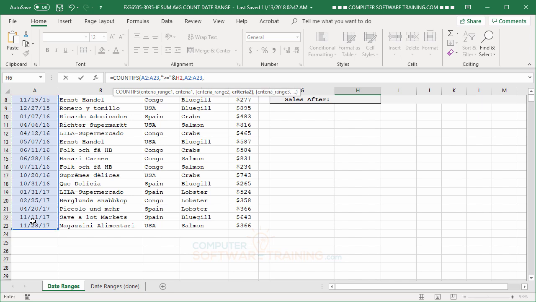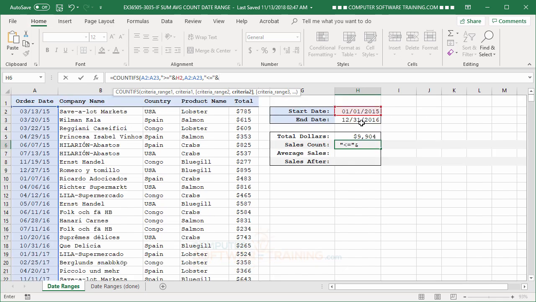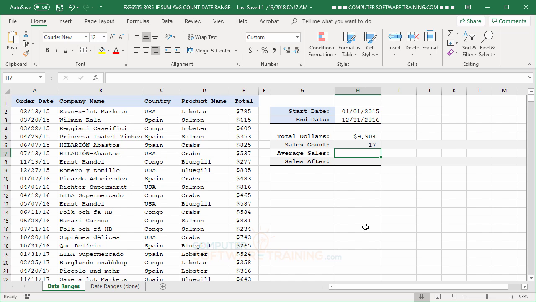And then in quotation marks, less than or equal to. And I close that off, and then another ampersand, because we're going to be referencing another date here. And we'll click on, in this case, H3. There we go. And we can close off the parenthesis, enter that in, and there we go. So we've got 17 transactions during that date range.